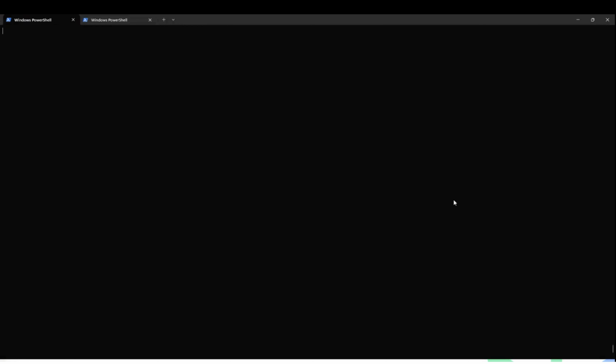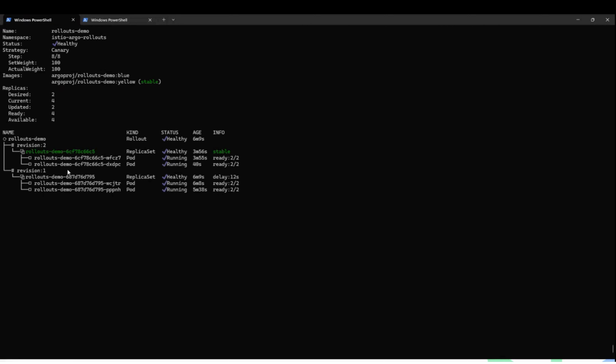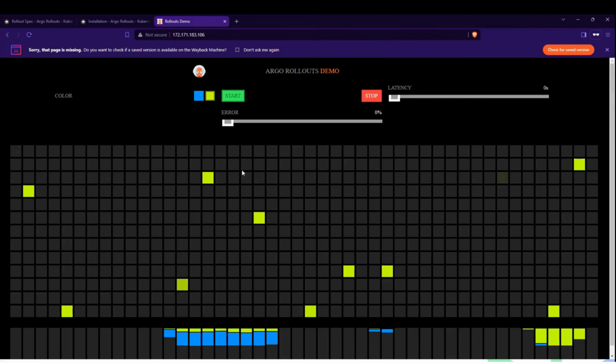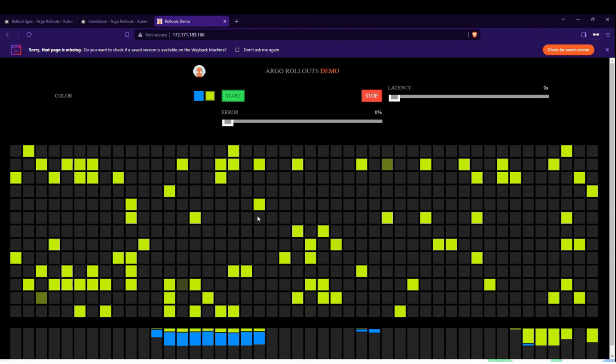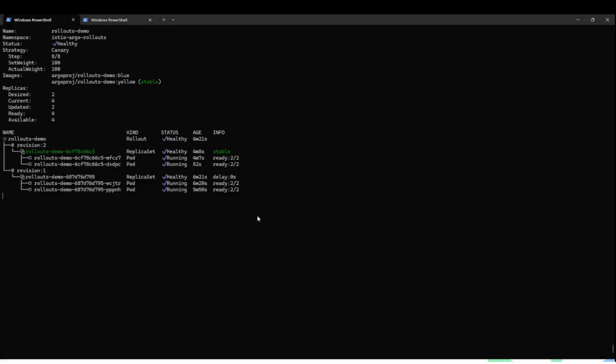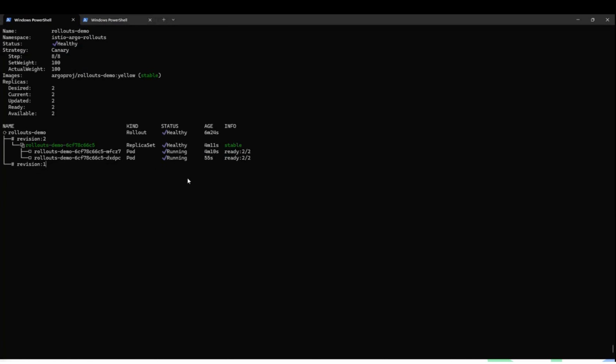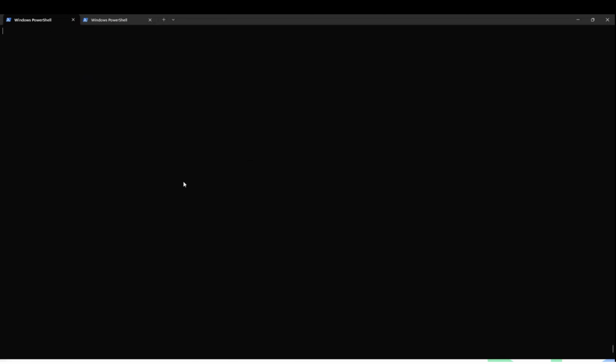Okay, let's check. Yeah, so we can see now the yellow has become the stable, and that's why we are getting only yellow here, because all the traffic is being served by the new version. And this one will be scaling down, so it's not terminating yet. The previous version will be removed.